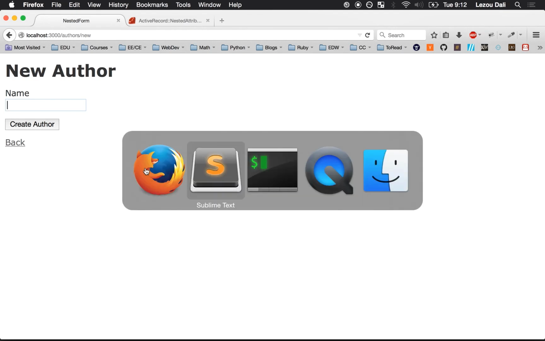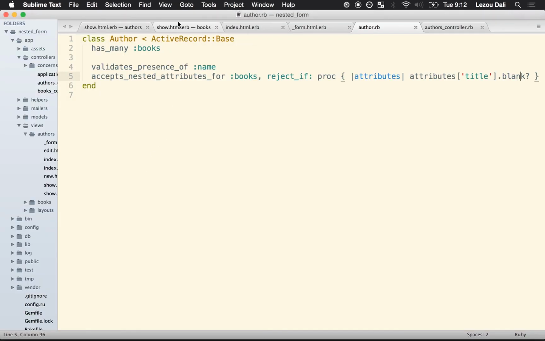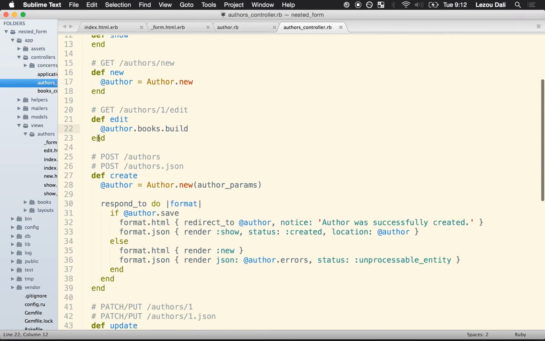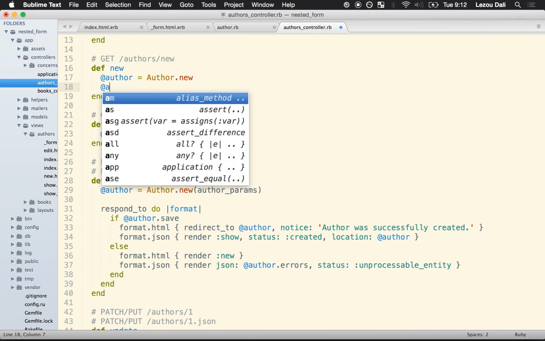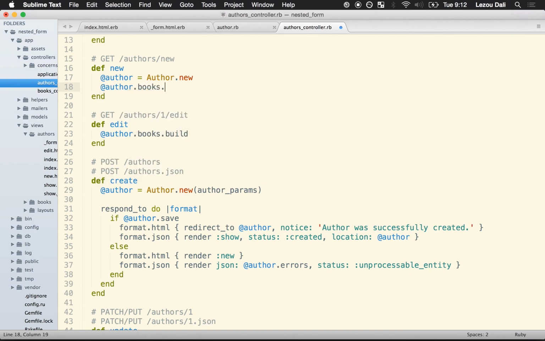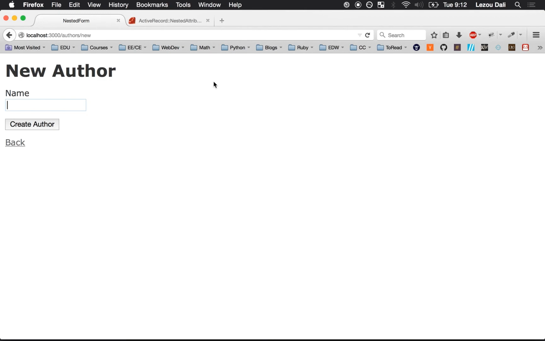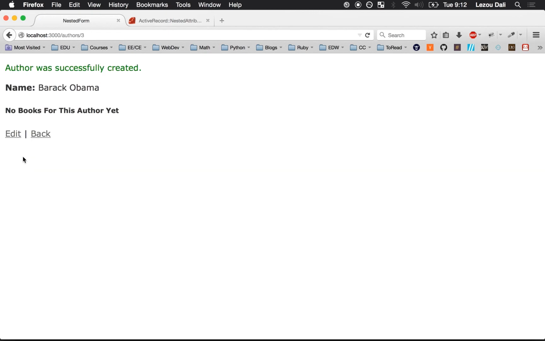But anyways, what I'm trying to get at is we want to do the same thing we did for edit, the same way we had author.books.build, because what generates this page is the new action. So we want to do @author.books.build. If you refresh this, there you go. We can do Barack Obama, and if we leave this empty, it should just create the author with no books. And it says here, no books for this author yet.